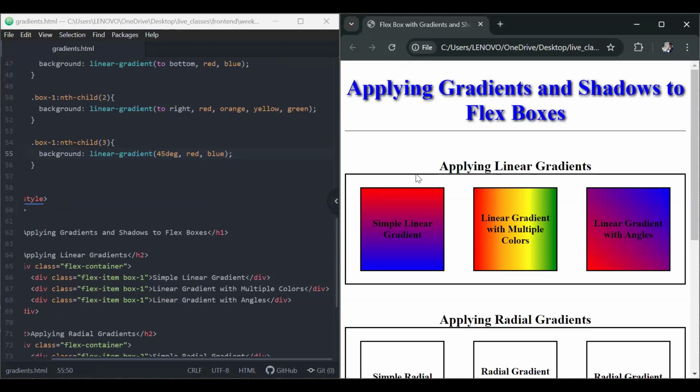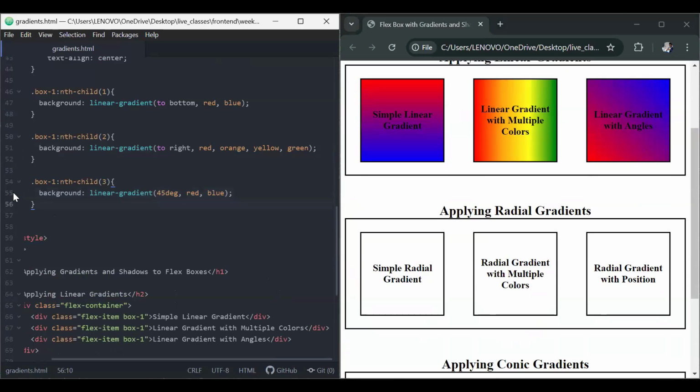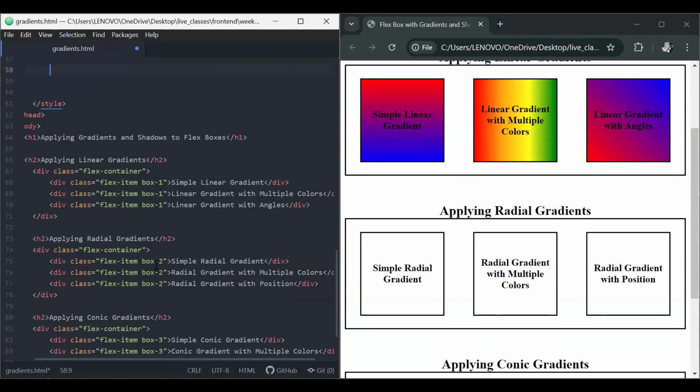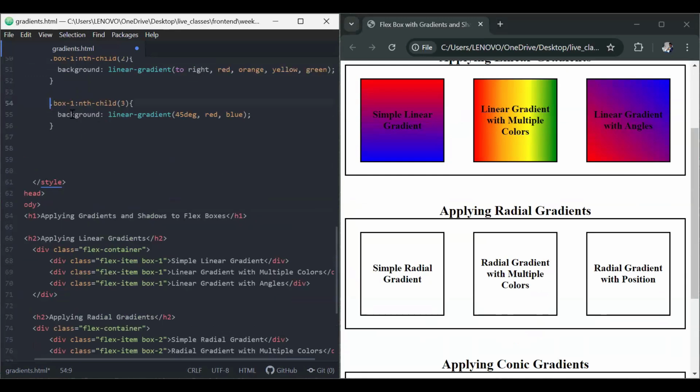All right, so now we've seen the ways to apply linear gradients. Next, the radial gradients. And for radial gradients, we also have boxes. This time it's no longer box1, but box2, so we can do this without affecting the other. So I'm going to copy this.